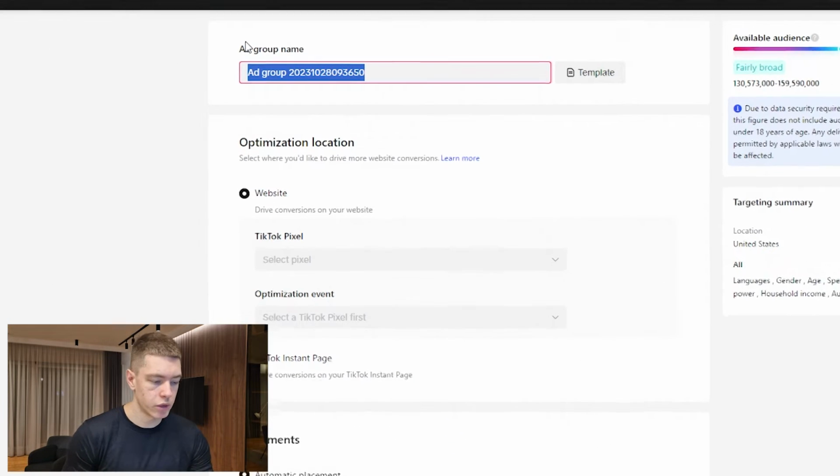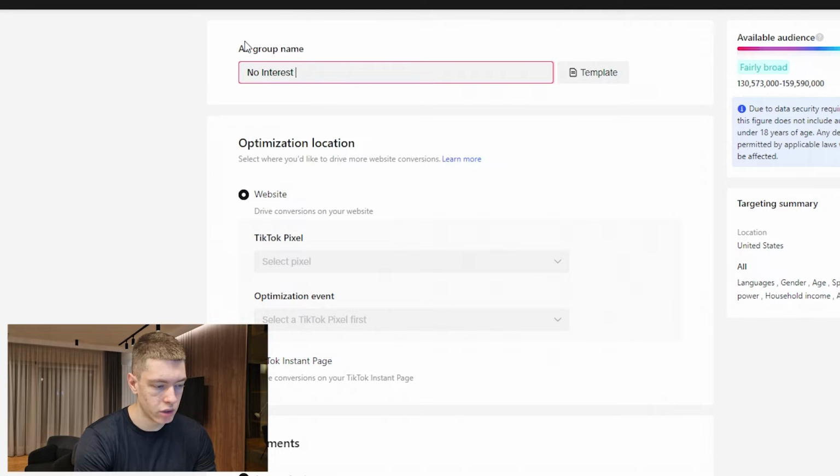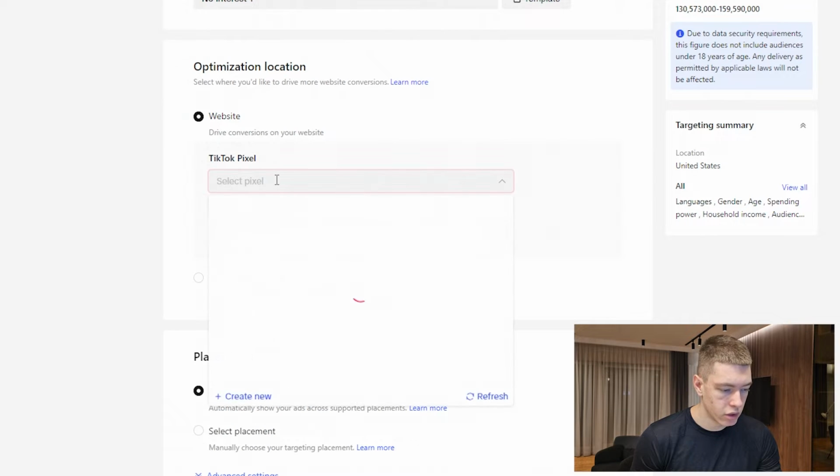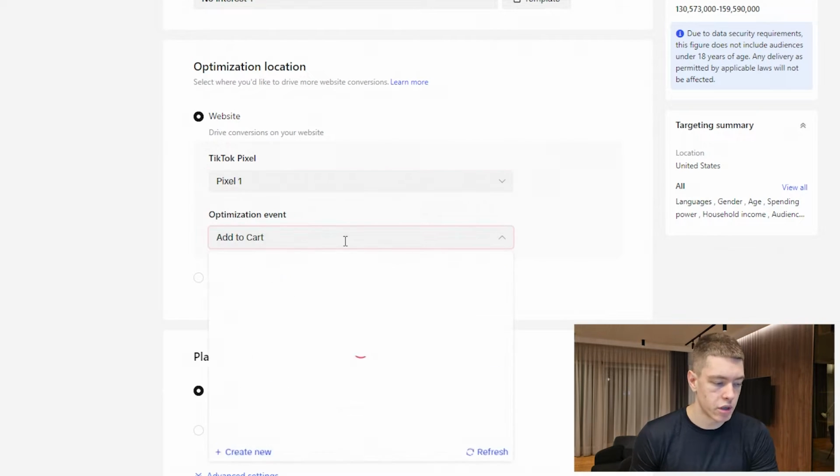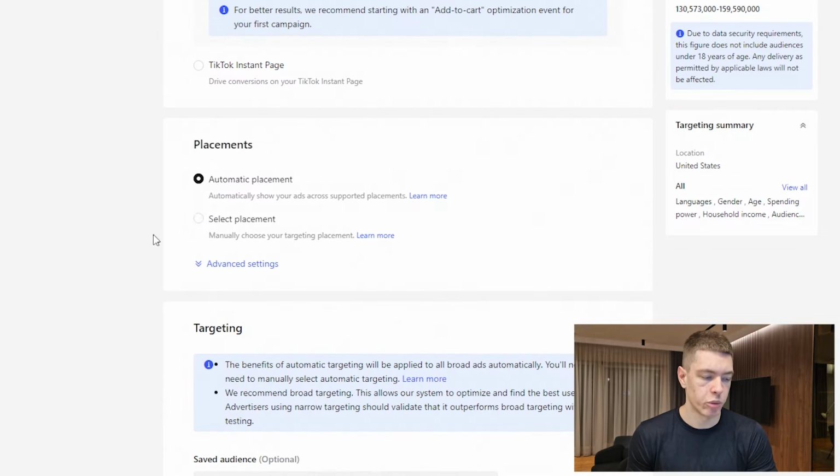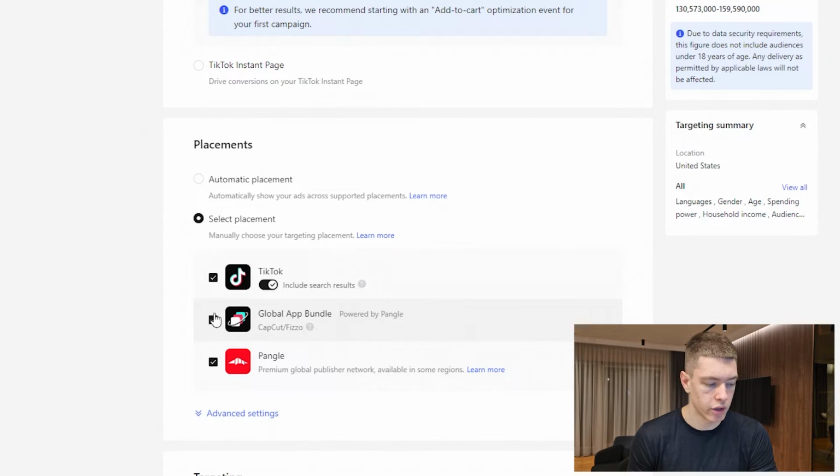Now on the ad group level, we're going to name the ad group No Interest 1. Then for the optimization, we're gonna go for the TikTok pixel. For the optimization event, we're gonna go for complete payment. Under placements, we're gonna go select placement, and we're only gonna leave TikTok on.